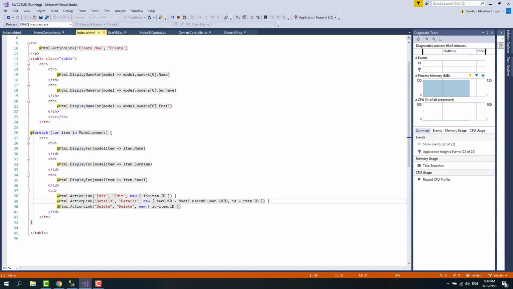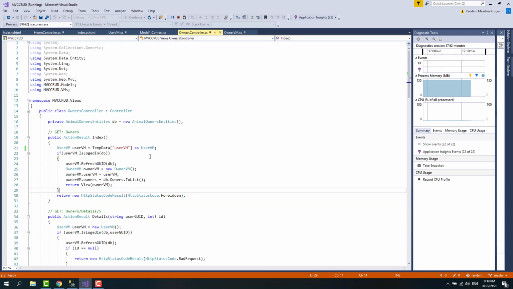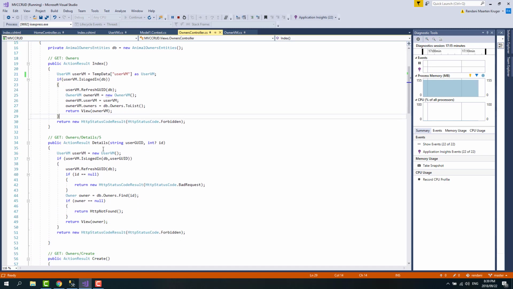I've done one sample function where I send the GUID back to check whether the user has access to do the operation. So that is the details function, and then I define a GUID like that and send it as a parameter. The details function then calls the details in the owner's controller, which is this function.